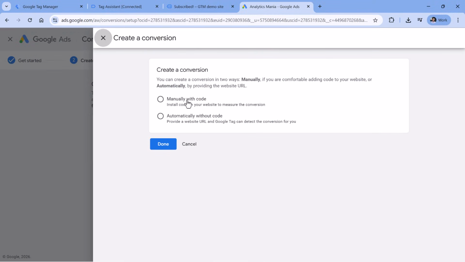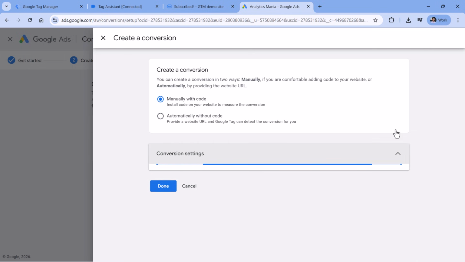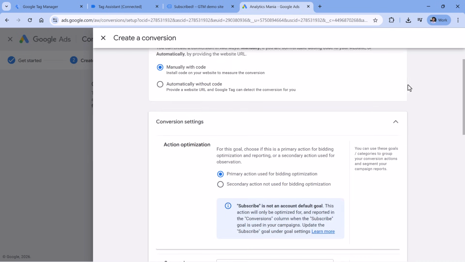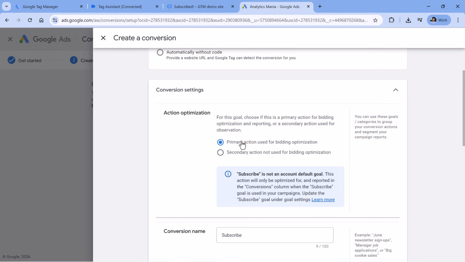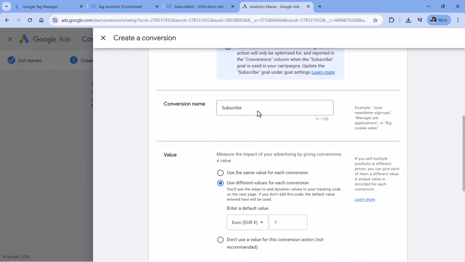And then I'm asked whether I want to create a conversion manually or automatically without a code. In this case, I will be using manually with code. And here I will have certain conversion settings that I can expand and see what kind of options we have. Then I select that they're usually the primary action used for bidding optimization. Then here you can enter the name. For me, subscribe seems fine.